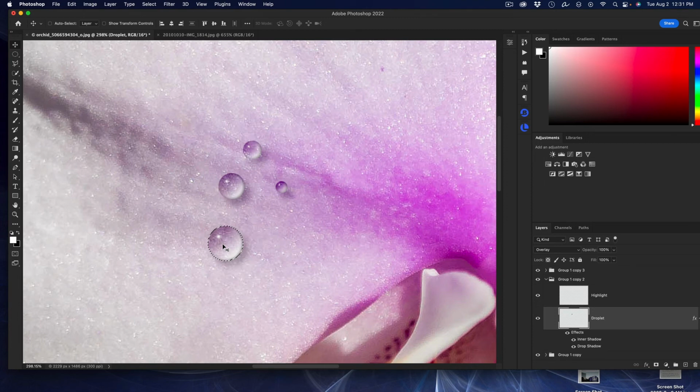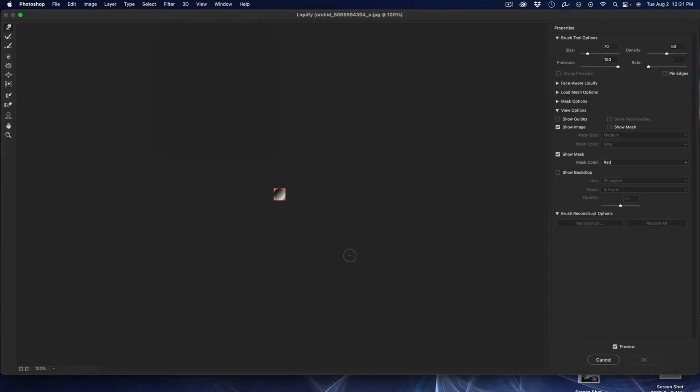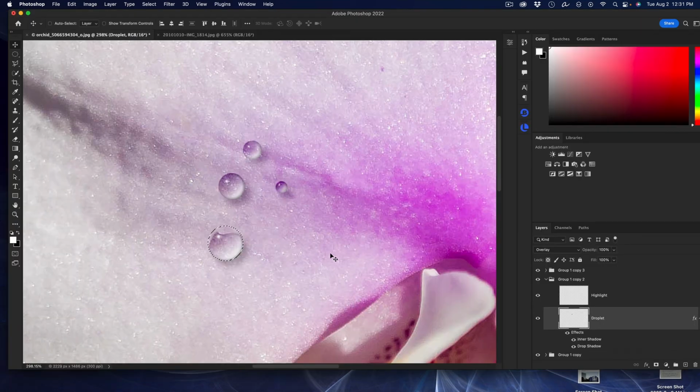So now all we do is we can do a filter, and then we could do Liquefy. And we can come in and zoom here, select the first brush, and we can just distort this however we want. There's a distortion. There we go. Hit OK. And now, look, now we have a distorted water droplet, and we can make things very realistically.